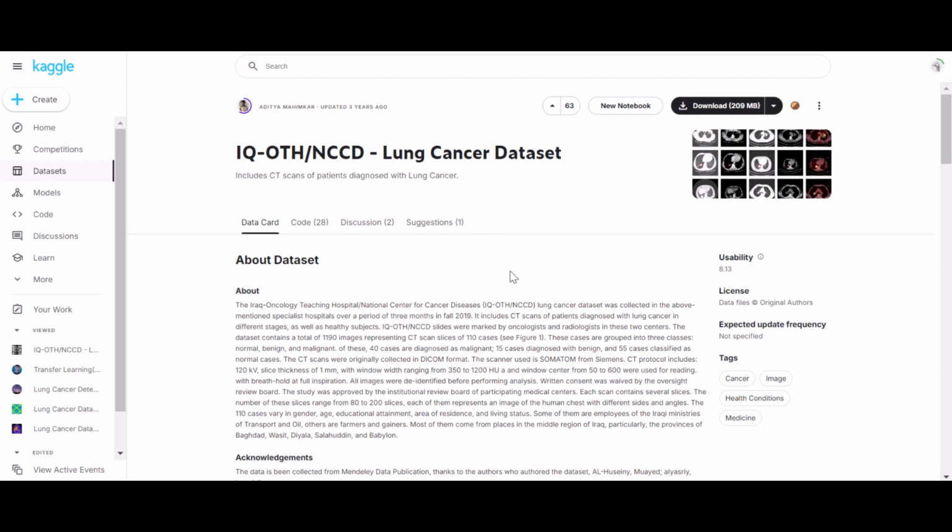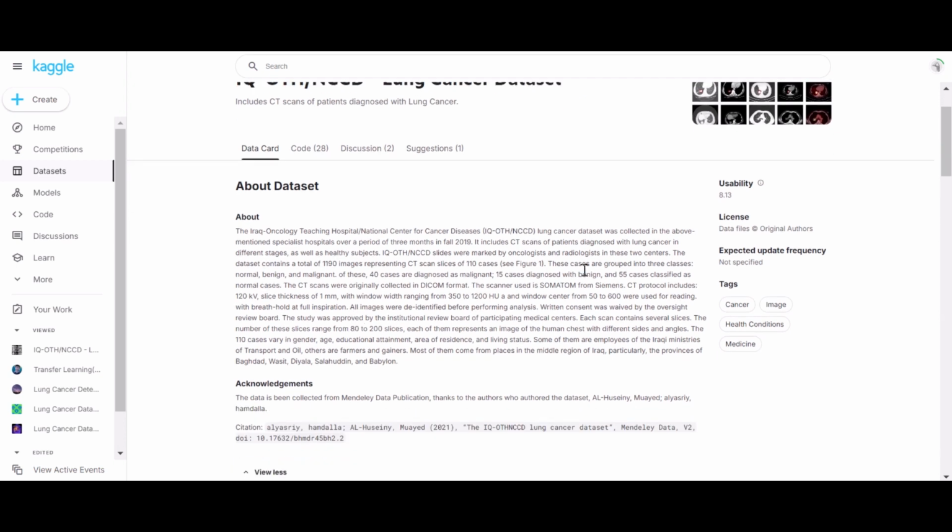This dataset comes from Iraq Oncology Teaching Hospital for cancer diseases. The lung cancer dataset was collected in this hospital over a period of 3 months. So it includes CT scans of patients, as you can see, the basic image. It includes the CT scans of patients diagnosed with lung cancer in different stages, as well as healthy subjects. These were marked by oncologists and radiologists in these centers, and it contains a total of 1190 images representing CT scan slices of 110 cases.